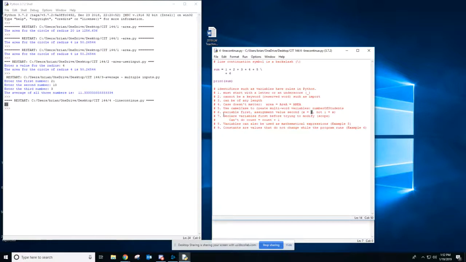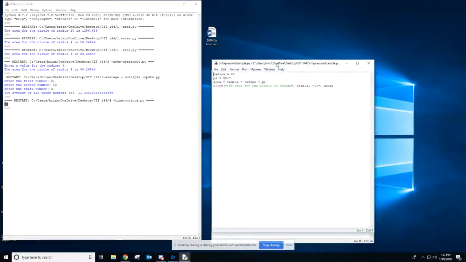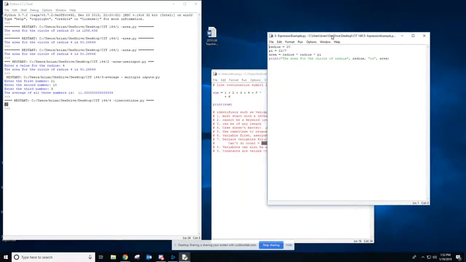Another rule with variables is that you must declare them first before trying to modify them, and we'll talk a little bit more later in the course when we talk about scope, the scope of a variable. But for example, you can't declare a variable and then try to modify it. So it's really important to make certain that you do it in that way.